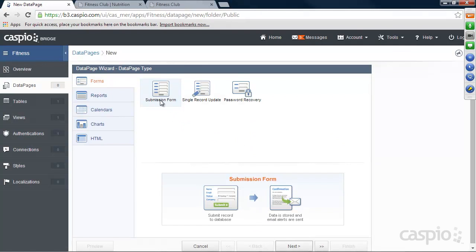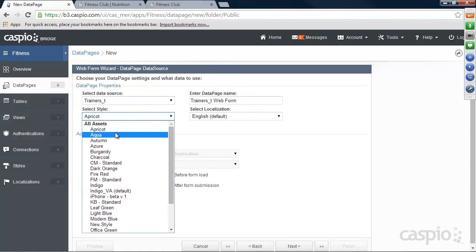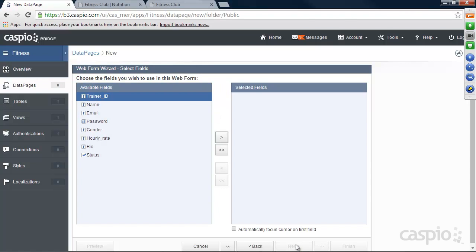Okay, so we're going to select submission form based on that table. Let's use this style here that I have, and we're going to call this trainer registration. We need all the fields. Actually, we don't need all the fields.